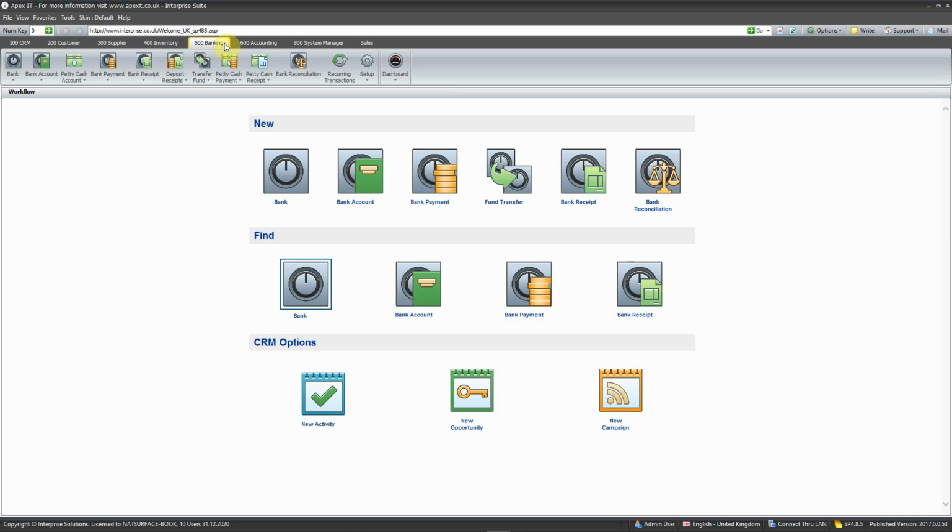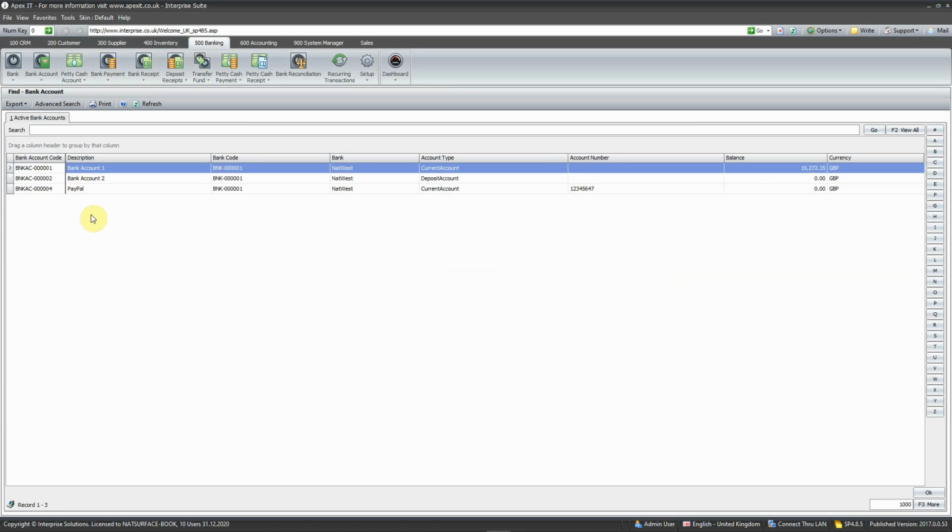We're now going to look at Find Bank Account. This can be found in the Banking module, under Bank Account and option 542 Bank Account. You can see in here all of the bank accounts that we've created.